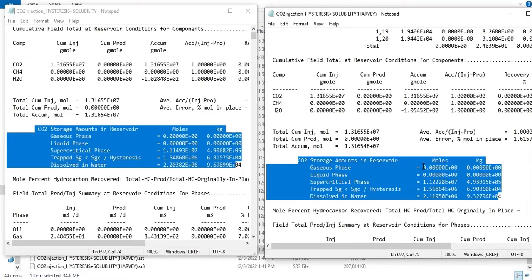Okay, so I'm just going to close this case here. In terms of solubility trapping using Harvey's method, we are done, and we will move forward to the next case. God willing, we will use basic solubility trapping with Harvey's method, and we will apply an infinite acting reservoir. Okay, but until then, see you later, and thank you so much for watching.